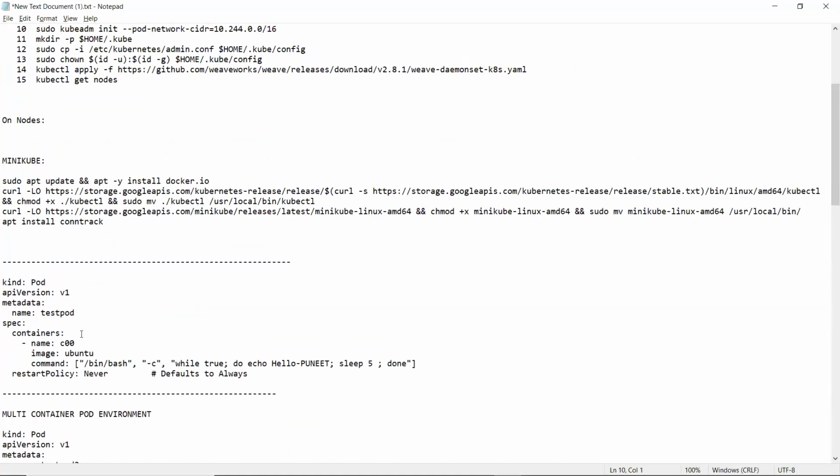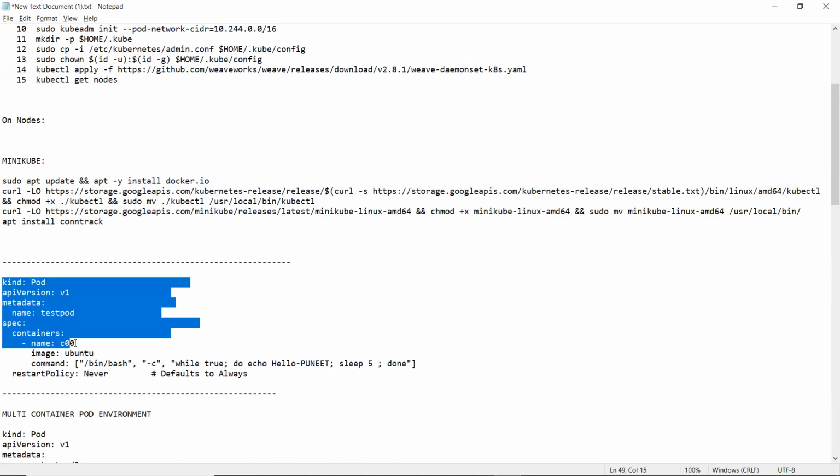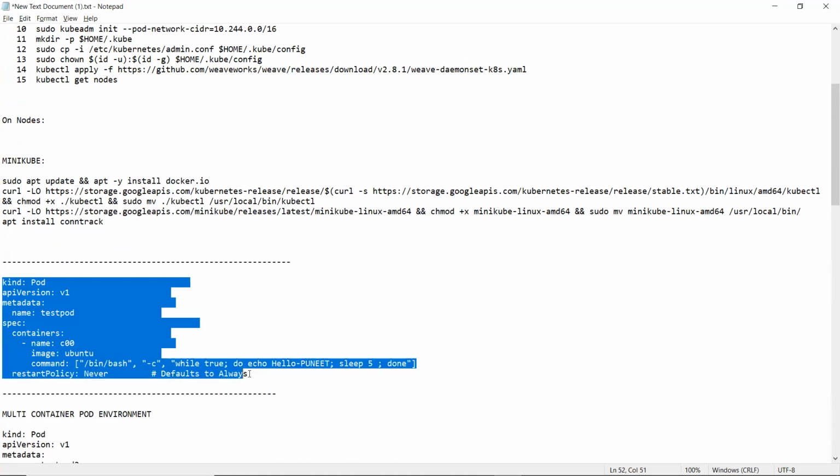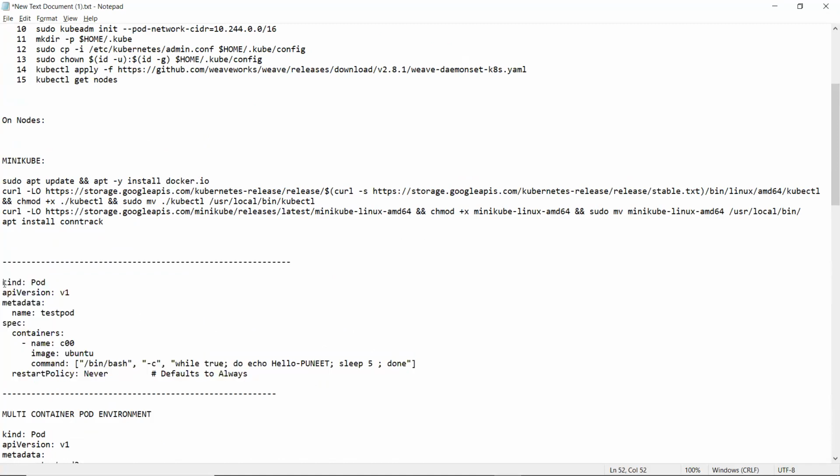Just to give an idea how a pod looks like, the manifest file looks like this. The manifest file starts with kind: Pod. It starts with kind. So what is a kind? Before that, let me tell you about Kubernetes objects.